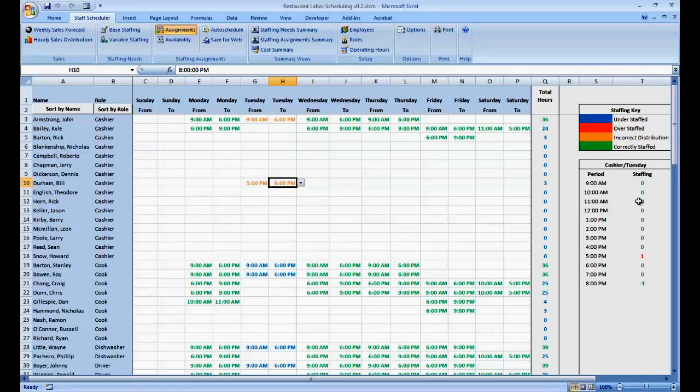If we look over at the Insight window, we can see that in the 5 to 6 PM hour we have one more cashier than we need, and in the 8 to 9 PM hour we have one fewer cashier than we need. This is indicated in the scheduling spreadsheet by an orange assignment color, indicating that we have incorrect distribution. It can be fixed, as we did before, simply by correcting the schedule until we have the correct staffing at every hour of our operating hours.